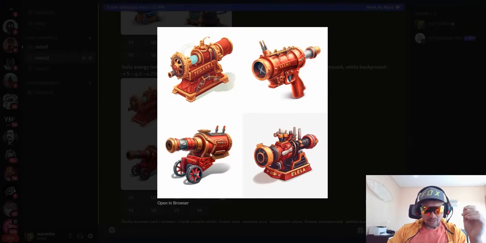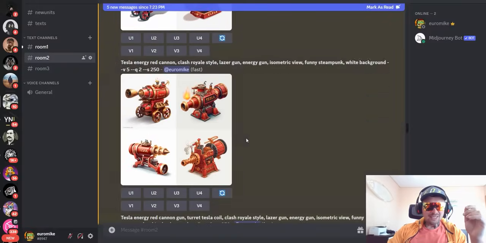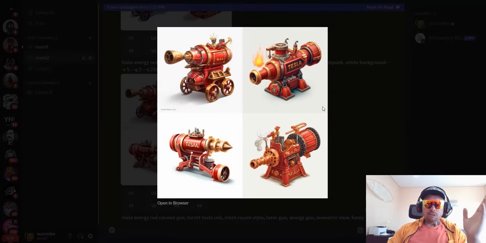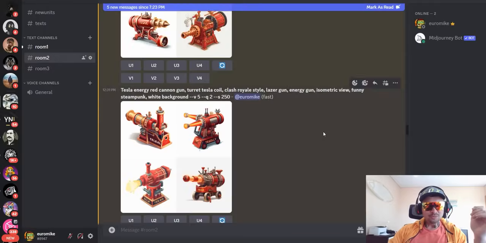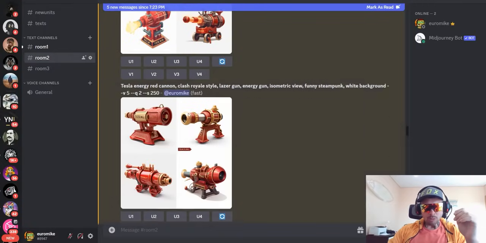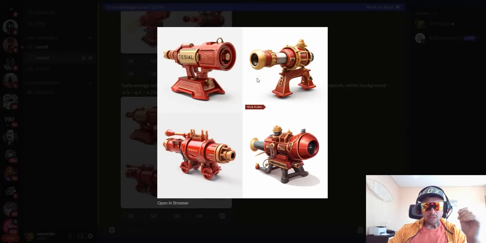Something like this. What is this? A lot of things like this don't make much sense. It looks beautiful, but it doesn't make any sense. It looks more like a coffee machine than a Tesla gun. So I've been experimenting a lot with this. A lot of those don't make much sense. This one looks a little bit better, so I started to experiment more with this cannon.